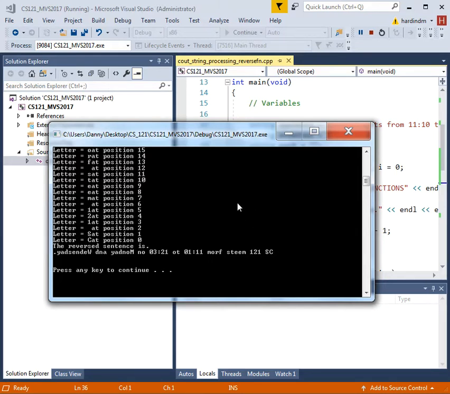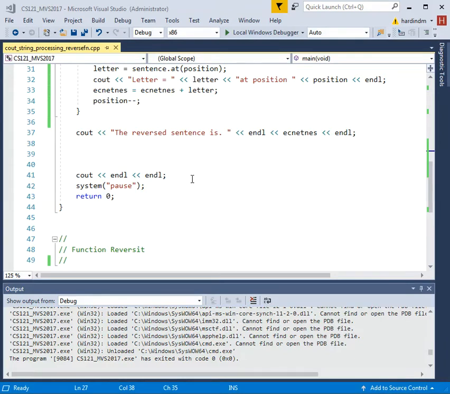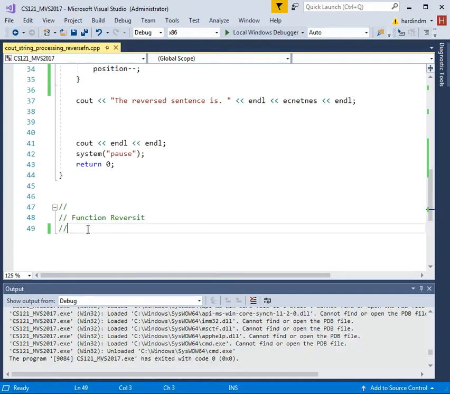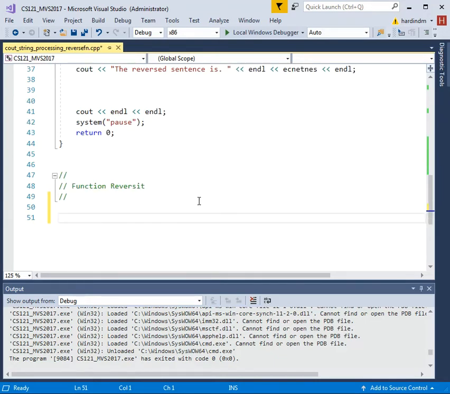Now, let's go a little bit further, and let's turn this reverse operation into a function. At the bottom of the program, you'll see that I already have written in some comments at the very bottom for a placeholder where I want to put the function called reverse it. So this will be easy, and in fact I could just take the same code I did inside the main program, but I'll do a different version here just to show you a different approach for this. Now this function is going to need to return a reversed version of the sentence. Therefore, it's going to return a string.